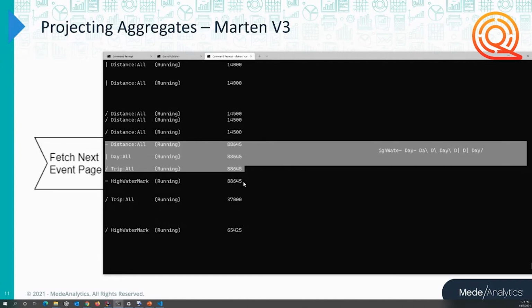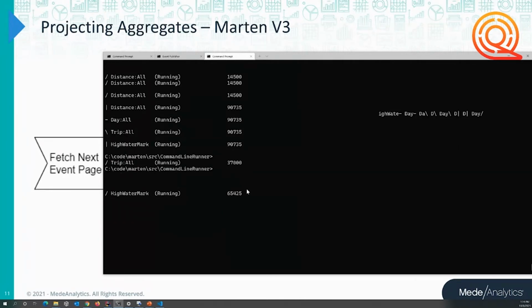This is a super lightweight projection. That's kind of cheating. Still, let it go. Okay.